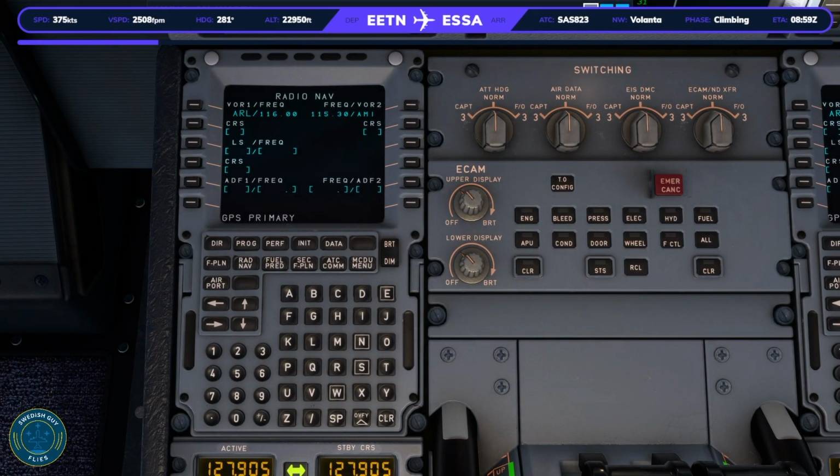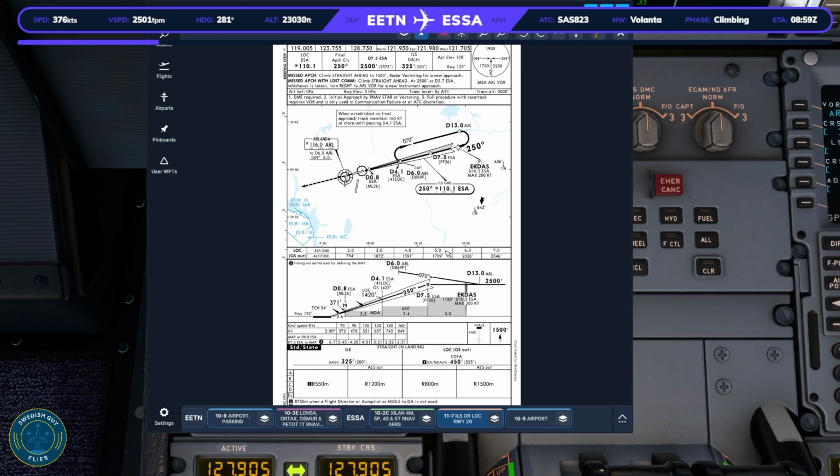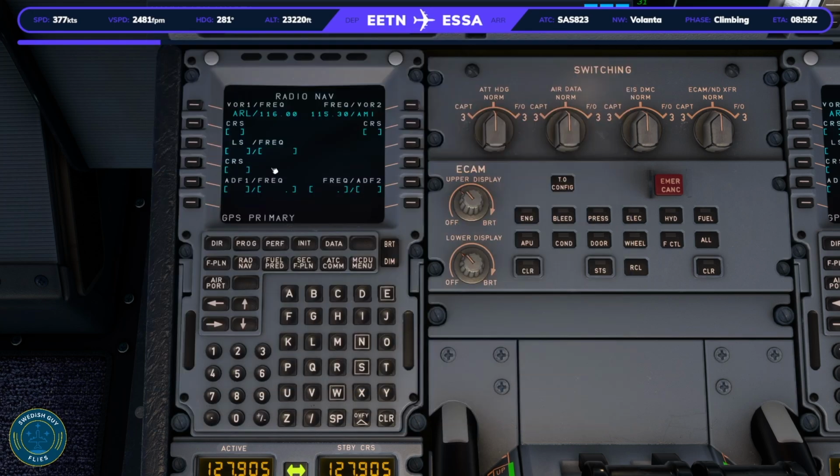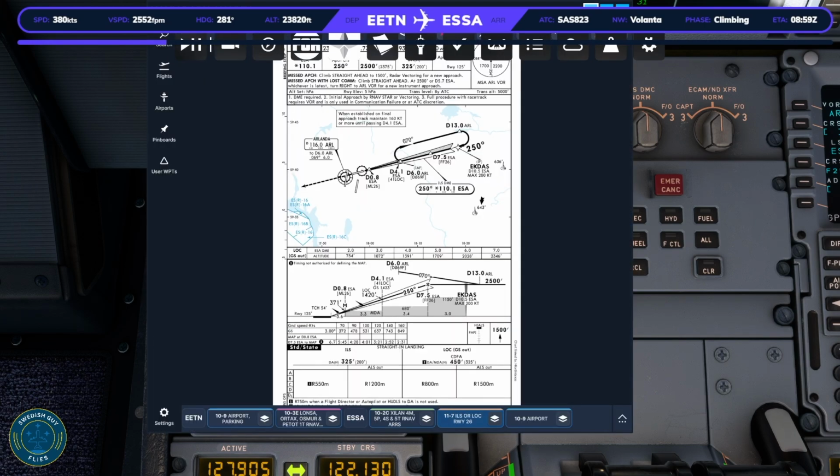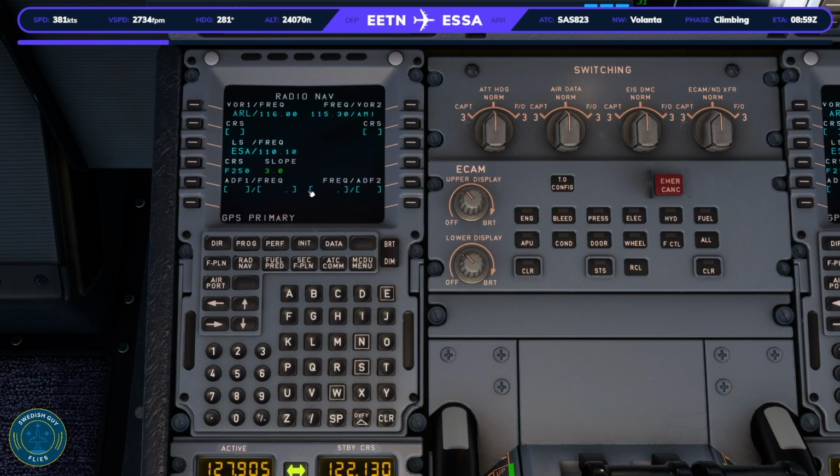All right, what frequency did we need now? We said ESA. Why didn't we get that? Never clear on what actually populates this. Sometimes it is there and sometimes it's not. Okay, so that's Scandinavian 823, contact Tallin control on 122.13. Switching to Tallin control on 122.13. Scandinavian 823.